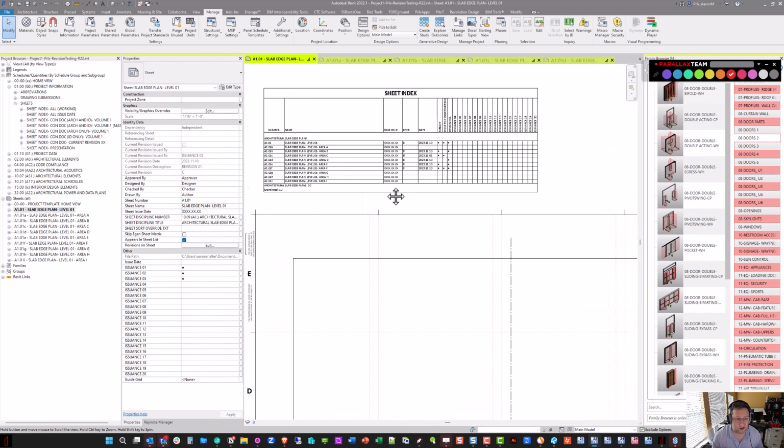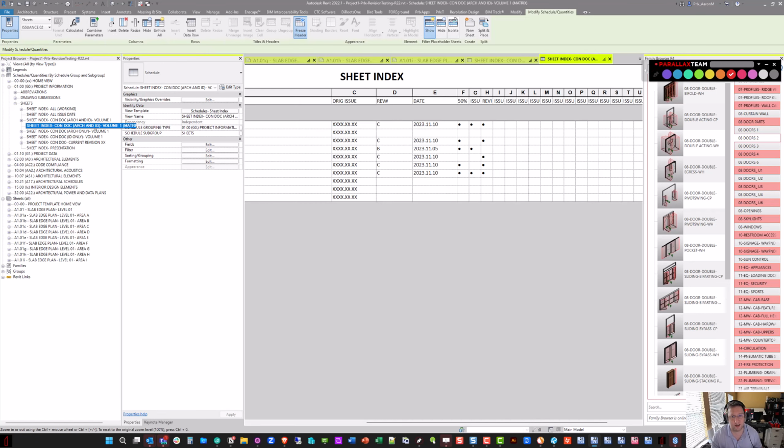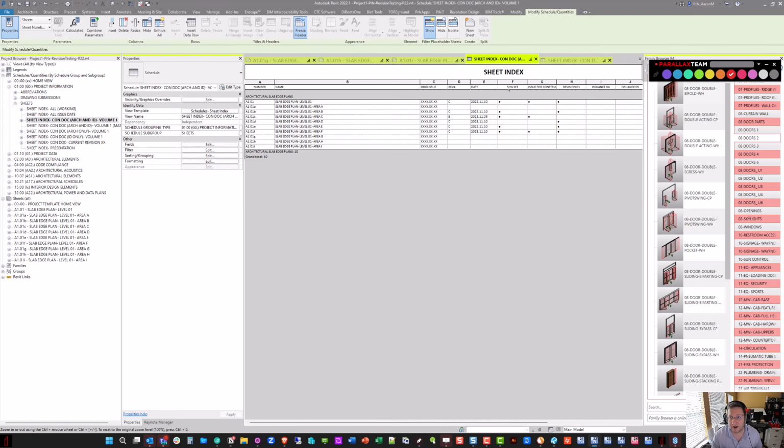And what this looks like on the sheets, of course, is that there are now dots down in the issuance parameters, but also it's not just the one drawing list where that's changed, it's changed in any of the drawing lists where we happen to have the issuance parameters in the schedule.